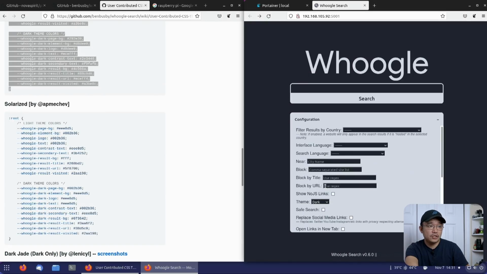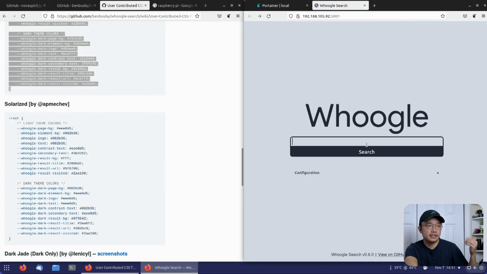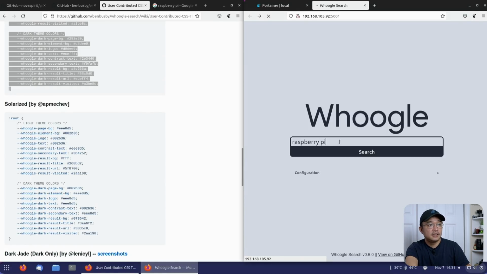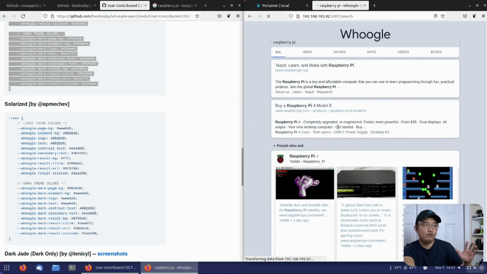Now, if I want to switch it back to light mode, you can. I don't know if Nord has light mode. Does it? Yes, it does. It looks like this, a little grayish. And Raspberry Pi. And it looks pretty good in light theme as well. I like them in both themes.